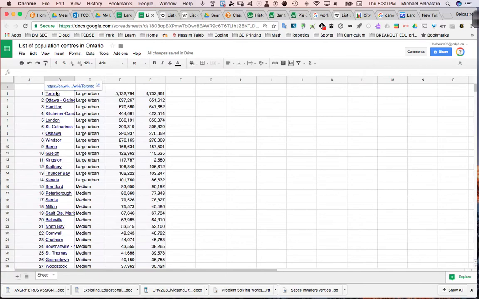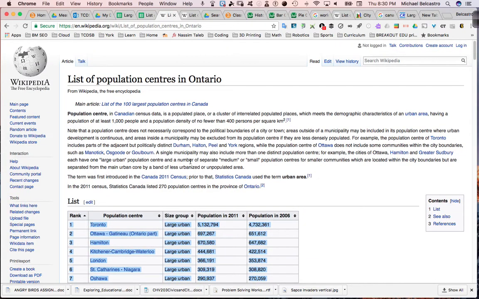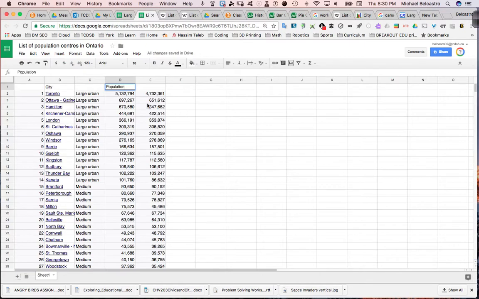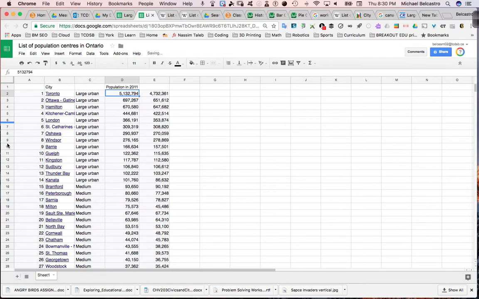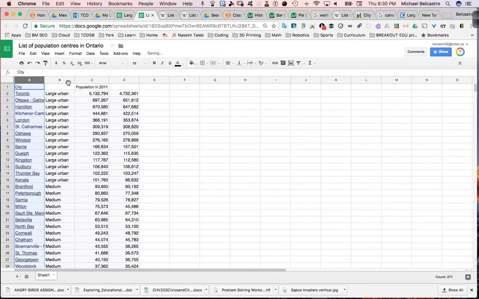Here's our number. Here is our city. This is the type of area, which is not that important to us, and this was population, I believe, in 2015? 2011, I lied. Okay, population in 2011. Okay, great. I don't need the numbers. Excel already populates that for me, so if I right-click, I can delete this entire column.